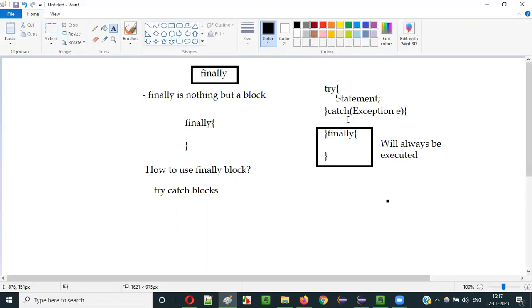Here the catch block will be executed only when there is an exception triggered by one of the statements in the try block. Otherwise, this catch block will not be executed. But coming to the finally block, irrespective of whether we get an exception or not in the try block, this finally block is going to be executed. This is how the finally block is different from the catch block. When used with try catch blocks, this finally block will be executed every time.